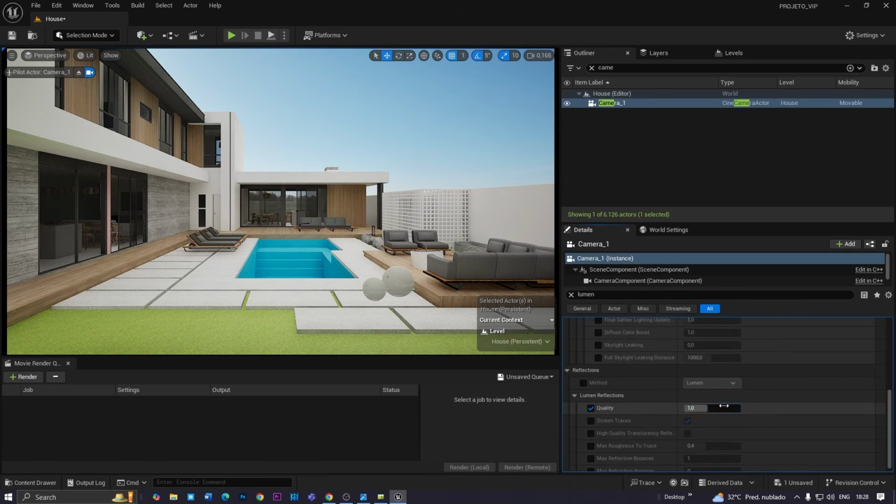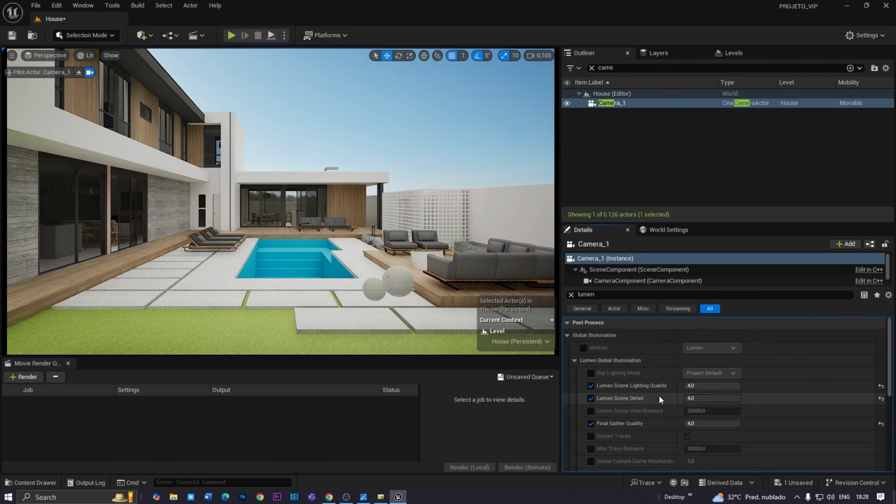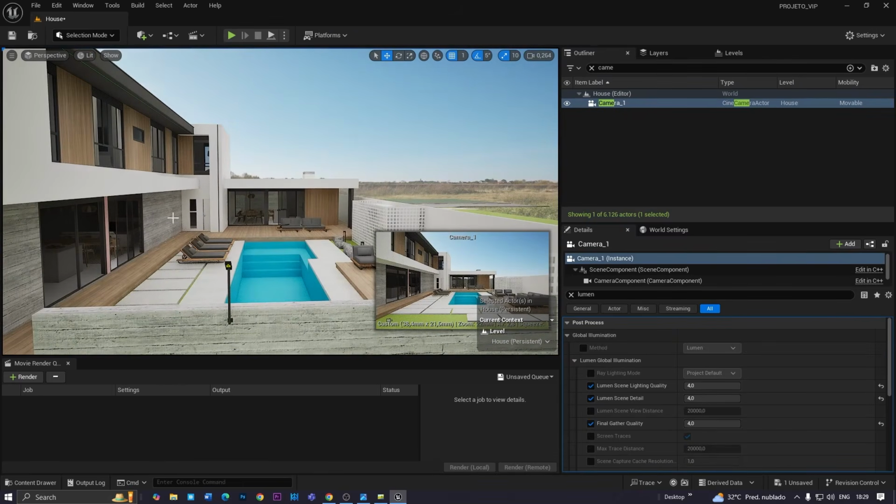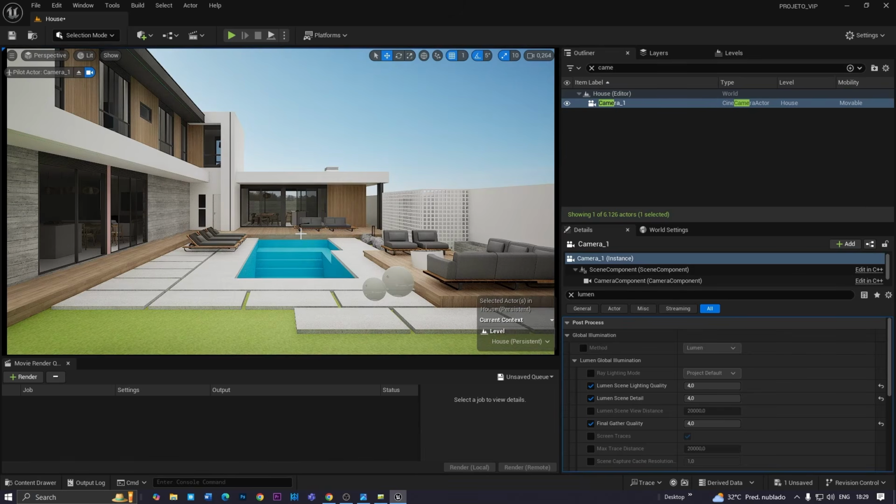Here in the reflections, the quality, I set it to 4. And that's it. So we already have a stronger and more robust setup here to render our images. But when I exit my camera, I will be working with the post-process configuration, which will all be set to 1. So I will have more fluidity in my project. Now let me access my camera again.